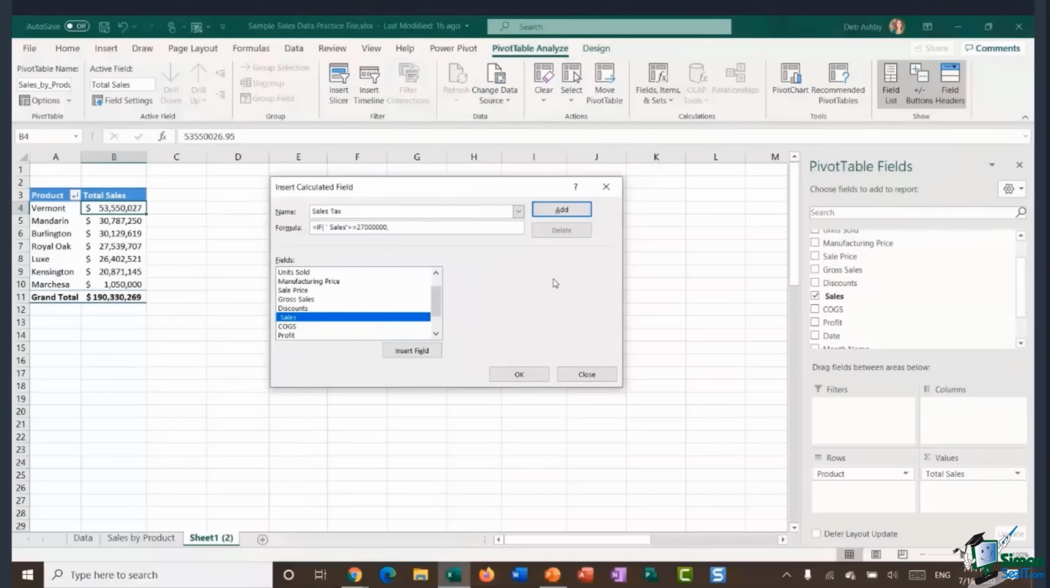The next part of this formula is what I want Excel to do if that particular thing is true. So if the value is greater than or equal to 27 million, I want Excel to do the sales multiplied by 20%. Comma. If that's not true, so if it's under, I want it to do nothing. Okay, now that is a very basic IF statement. And again, if you've never used them before, then that might be something that you want to look up. But I just really want to show you how you can utilize it within calculated fields.